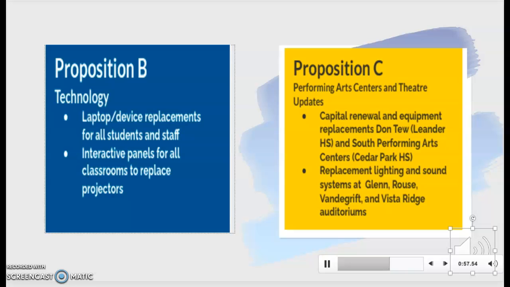And then there's Proposition C, and Proposition C is really focused on the Performing Arts Center and the theater updates and being able to provide that capital, renewing roofing, lighting, sound system up to date with the Leander High School and the Performing Arts at Cedar Park. And then the new lighting and sound systems at Glenn Rose, Vandegrift, and Vista Ridge auditoriums. And so being able to provide the projects they need for existing facilities that will impact the schools.